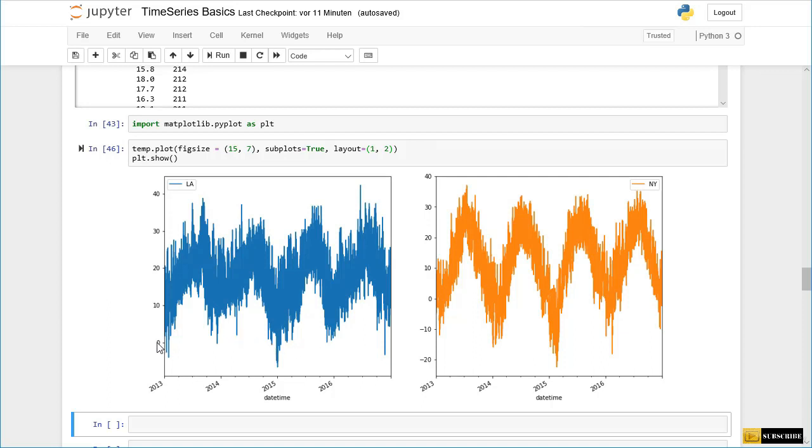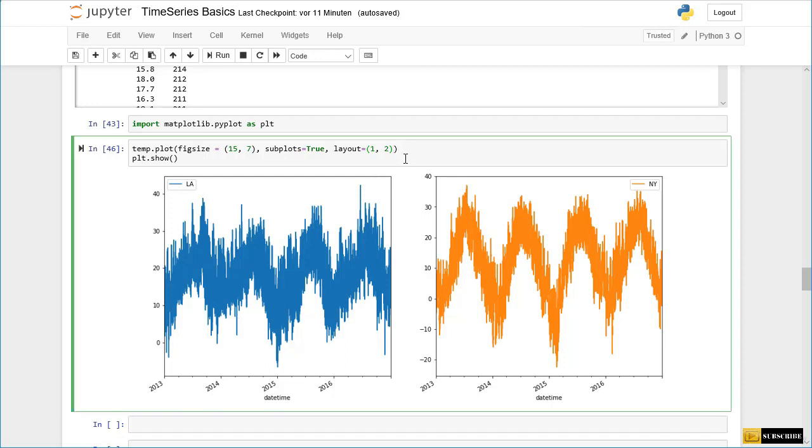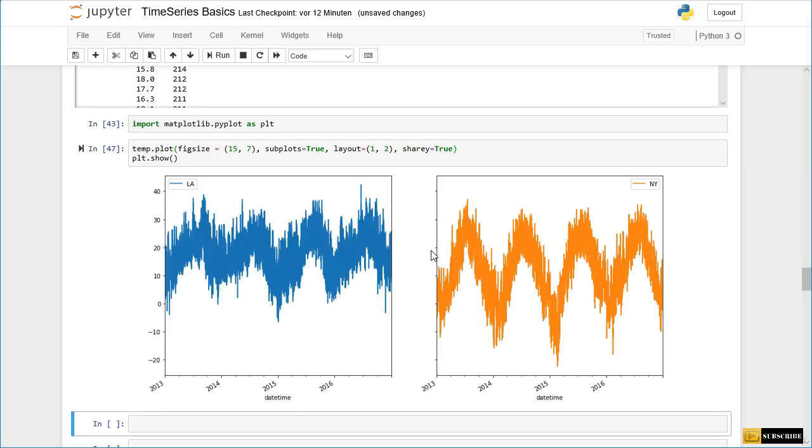And we've already learned that there's an additional parameter called sharey. So let's do this. Here we can define whether the 2 subplots should share the same y-axis. In this case, we want to compare both time series, so they should have the same y-axis, and therefore we can set the sharey parameter to True. And now we have the same y-axis for both subplots.